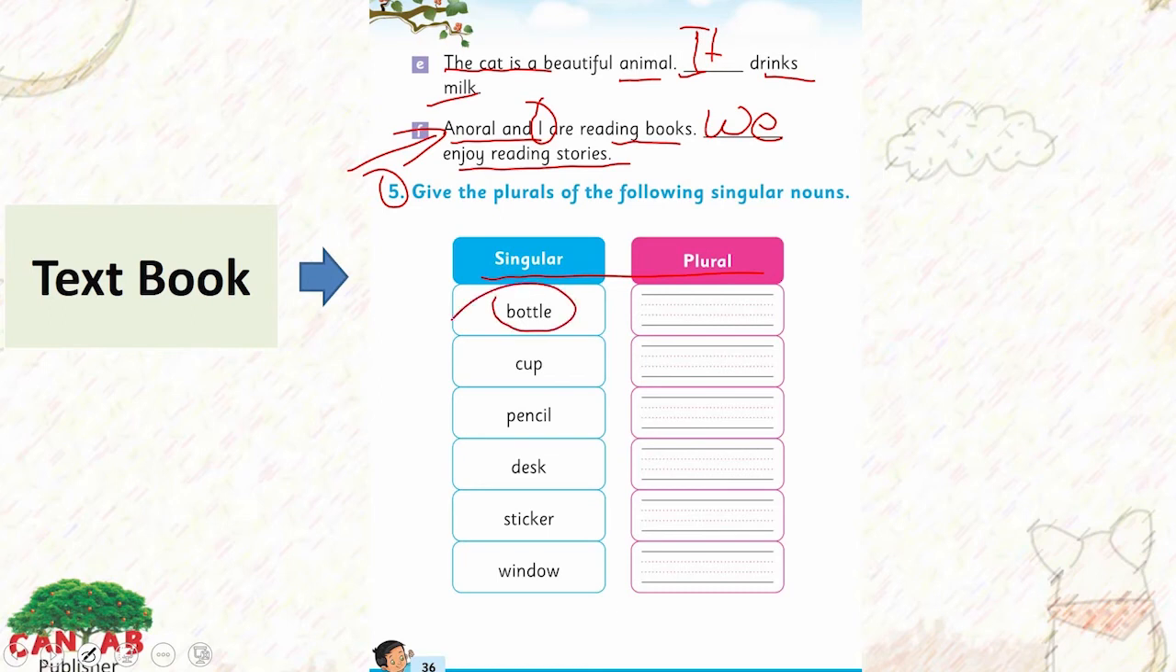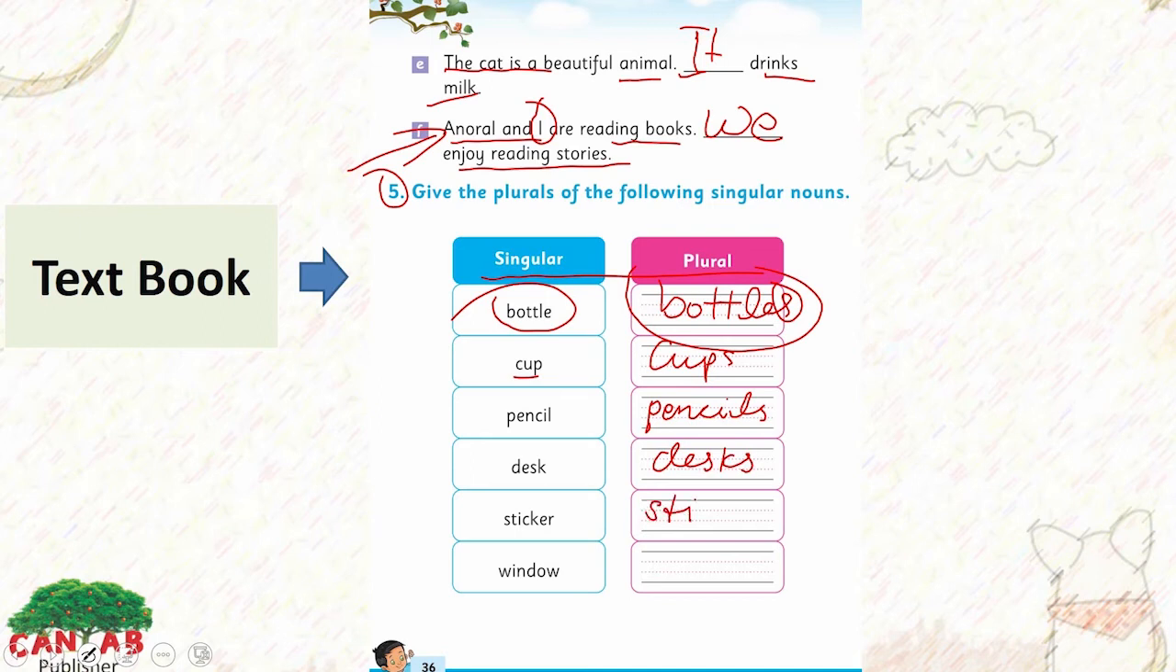Bottle. Yes, bottle is a singular noun, so you have to make it plural. What will you do? Yes, simple. Bottles, make it plural by adding s here. Cup, cups. Pencil, pencils. Desk, desks. Sticker, stickers. Window, windows.